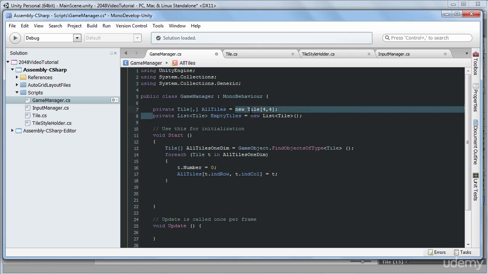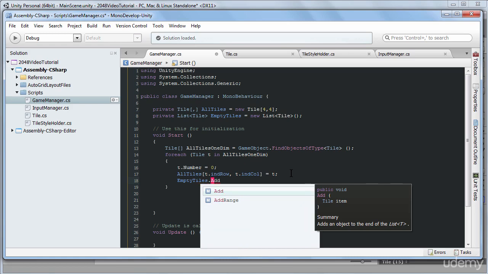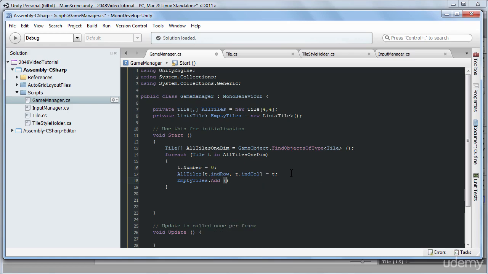If I didn't initialize this array right here in the start, we couldn't use it, or we should initialize it somewhere in our code before we were intending to use it. But right now it is safe to use it anywhere in our code. So I can go to our foreach loop and I will write emptyTiles.Add. This is the method of adding new elements to our list, and I will write t. So what this will do is, in this foreach loop, it will add all the tiles to our list of empty tiles, because right in the beginning of our game we have all our tiles empty.